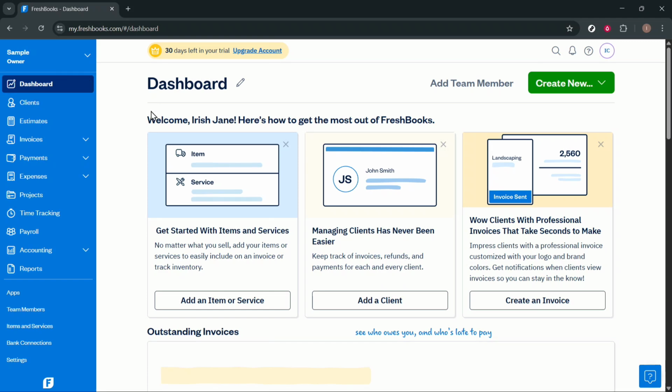How do I record my revenue and income in FreshBooks? Want to keep your books accurate? Here's how to record revenue and income in FreshBooks.